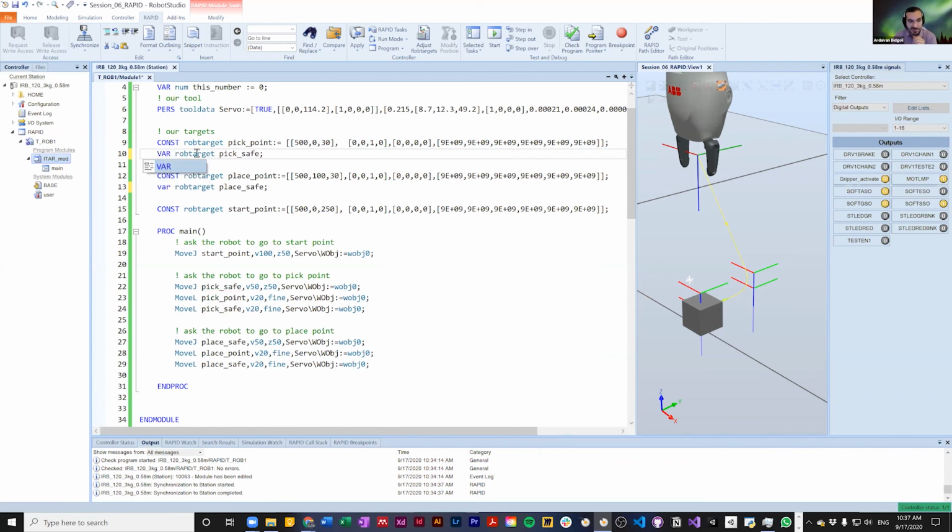So I make this one as a variable from the type robtarget, and it's called pickSafe, which is different from this structure, which is constant robtarget pickPoint. So I'll go with this structure because later on I want to change it. And it doesn't matter if I go lowercase or uppercase, it doesn't make that much of a difference. So now we have this pick point and this place point. And I have these two targets that are not actually holding any value at this moment. So let's see what we can do.